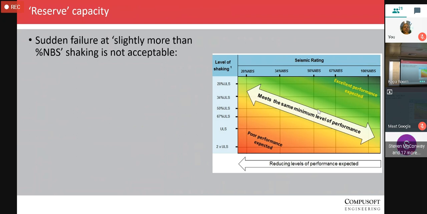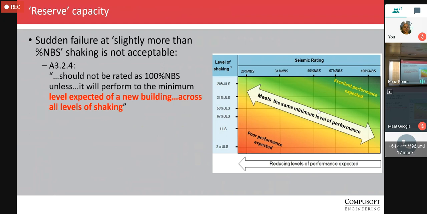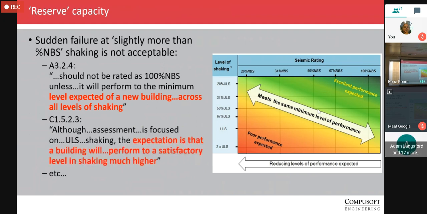And so there's an ongoing debate that I've had with various people, mostly around our own office, I'd have to say, and this has gone on for about 10 years, as to, if you do an assessment and a building's 50% MBS, does that mean that at 51% MBS shaking it falls in a heap, or does it mean that actually it keeps going? And I think the guidelines in the front end are pretty clear that the intention is that there's a decent margin there. So you're not expecting brittle failure just beyond the percent MBS rating of a building.